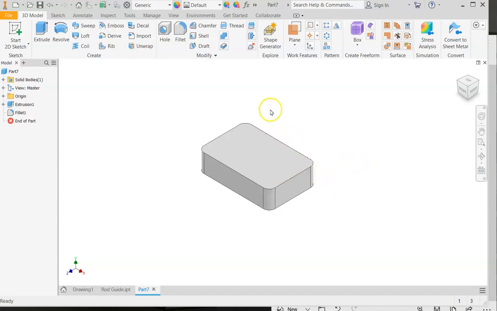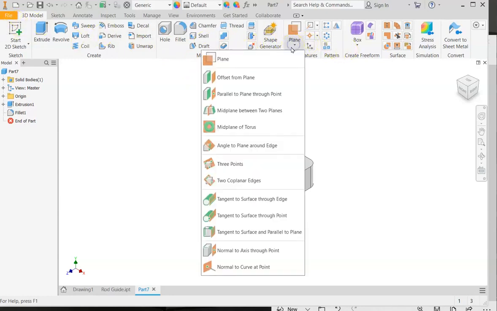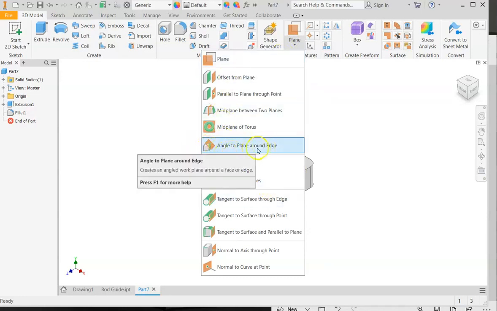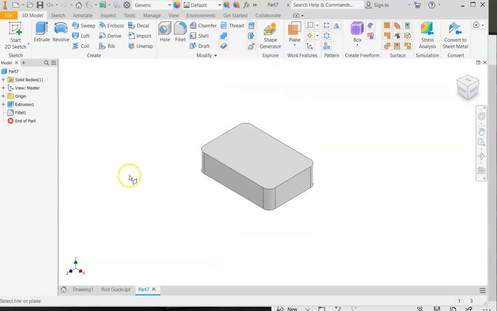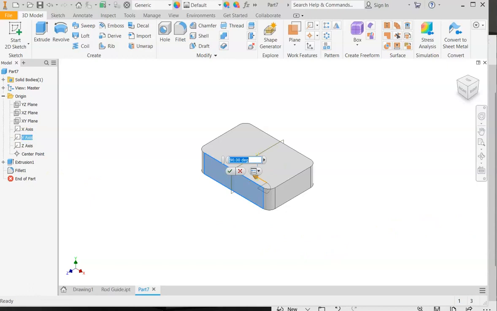To begin new plane, on 3D model ribbon, select plane. Select angle to plane around edge. Select the front face. For the axis, expand origin, select y-axis. Type 30 degrees. Check mark to finish.